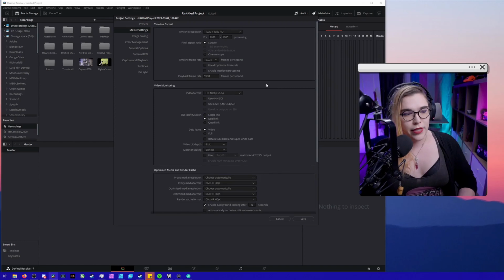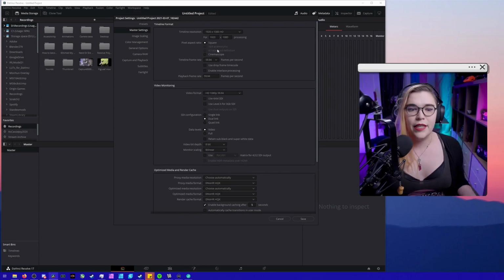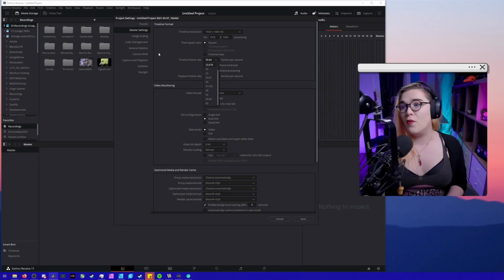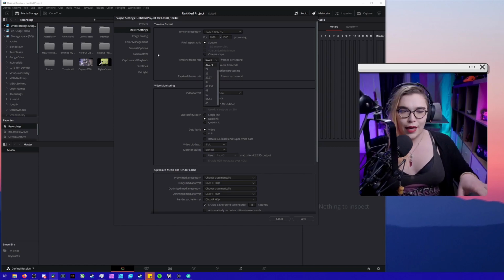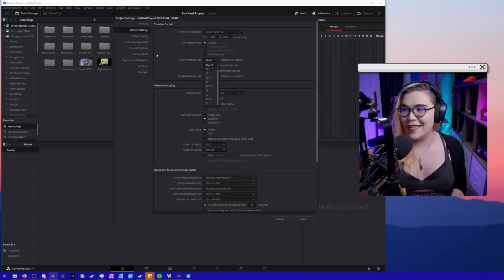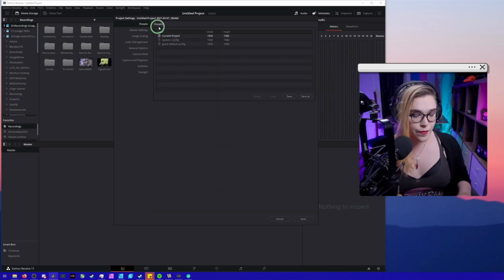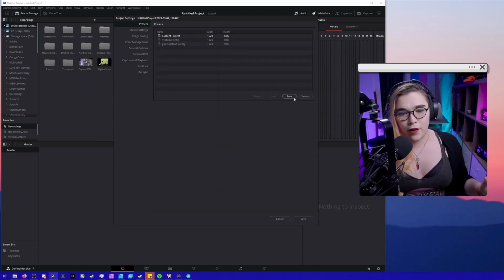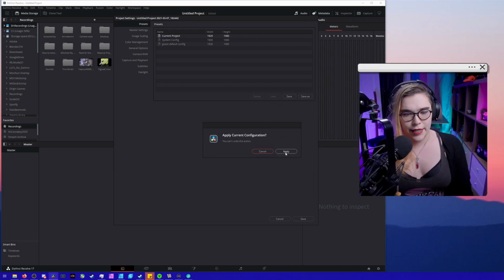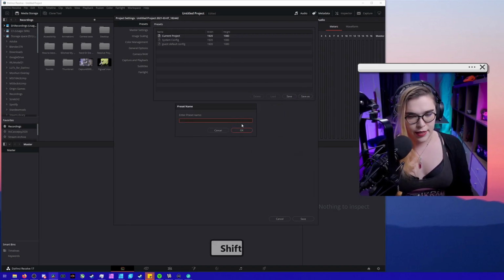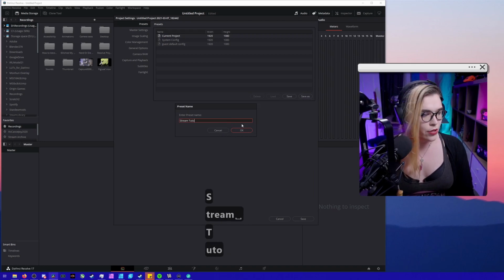If you close this and reopen DaVinci, it's going to set itself back to like 24 FPS. This is a thing I dealt with a lot when I first started, because I did not realize this was a thing. You're going to want to go over here, save as, apply current configuration. Yes, we're going to save this as the stream tutorial.